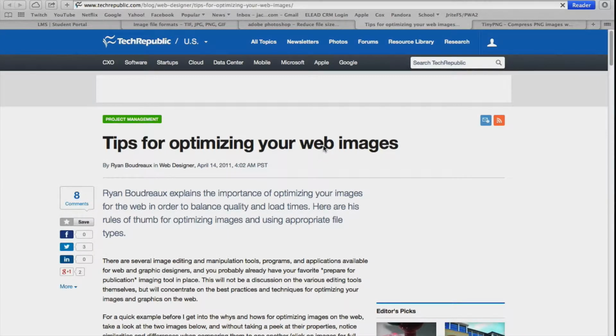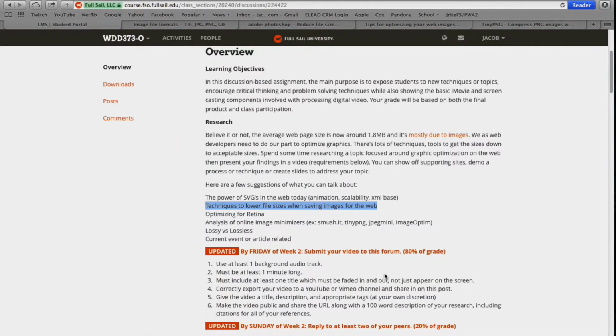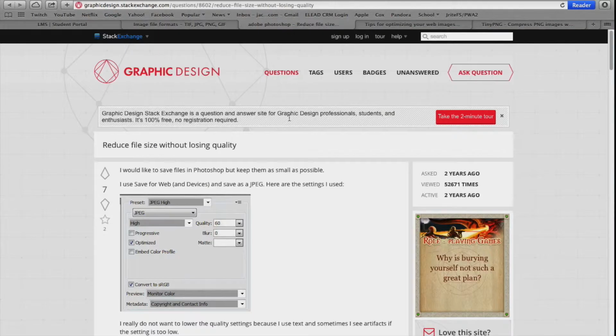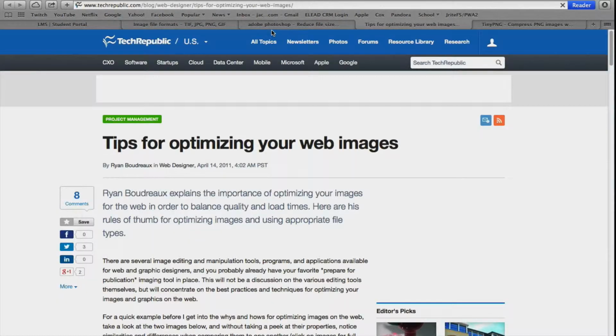So I decided to go ahead and do my screencast on techniques to lower file sizes when saving images. I do realize this was off the list, but I really couldn't think of anything special to go off of. I do have a couple of different websites here that I've researched.